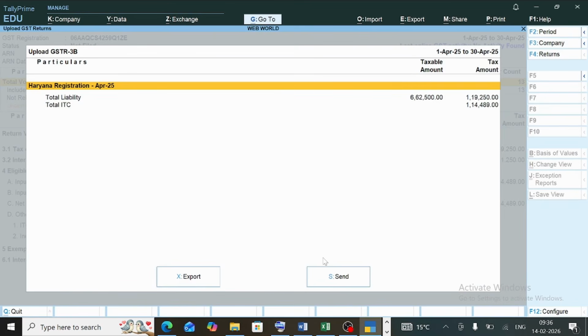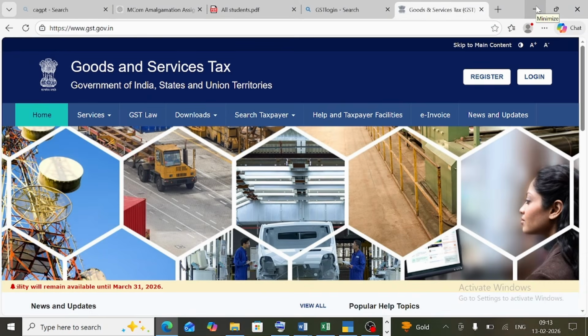I hope you understood the procedure and how the GST return can be generated from Tally. Thank you. We are going to see how the GST returns can be generated from the offline utility.